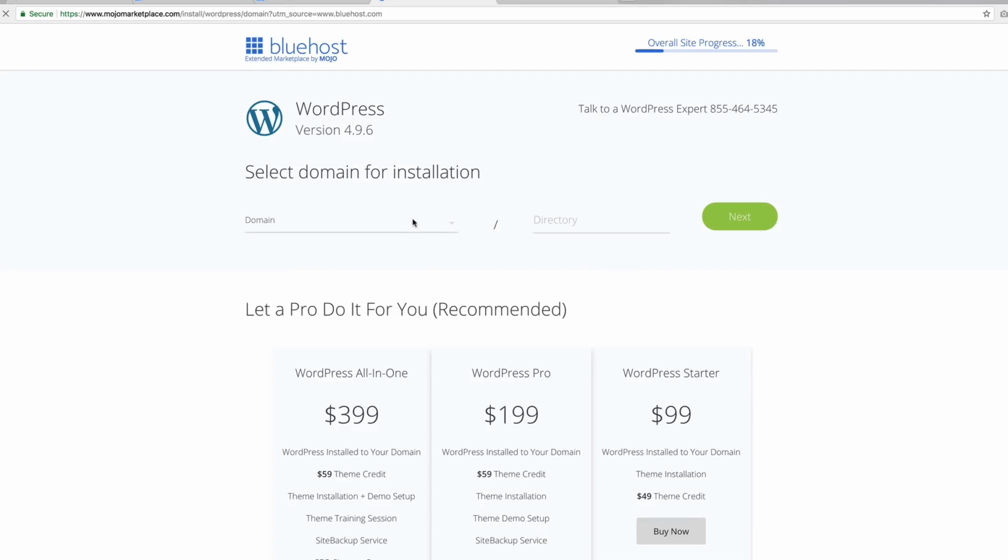Then you will be taken to this page where you simply select the domain you want WordPress to be installed on. If this sounds scary to you, that is okay, don't worry. You can do this if you're not tech savvy. You don't need to hire a pro to do it for you. Literally, all you do is click right here on domain, select the domain you want WordPress to be installed on, so the one you just set up.